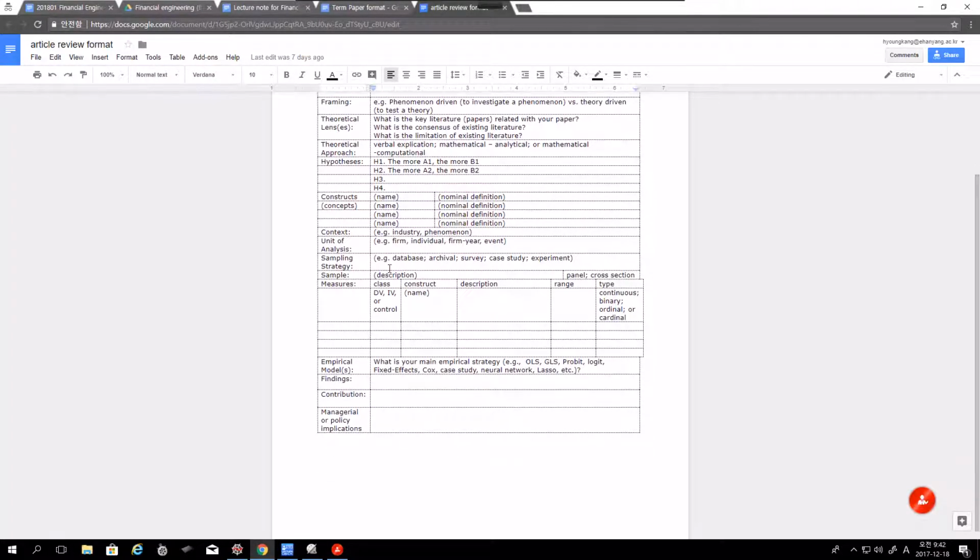Now sampling strategy. How do you get your data for the term paper? Maybe you are using some database, or you are doing some archival analysis, or you are running a survey, or you are doing a case study or experiment. Every research design is fine. Now sample, you have to describe your sample, and then measure.